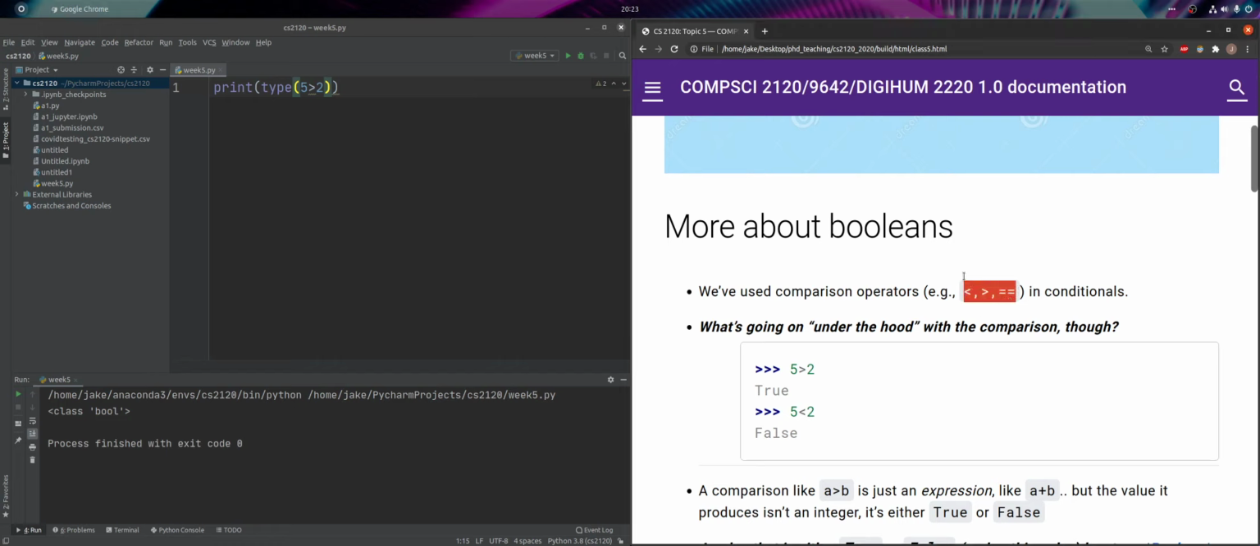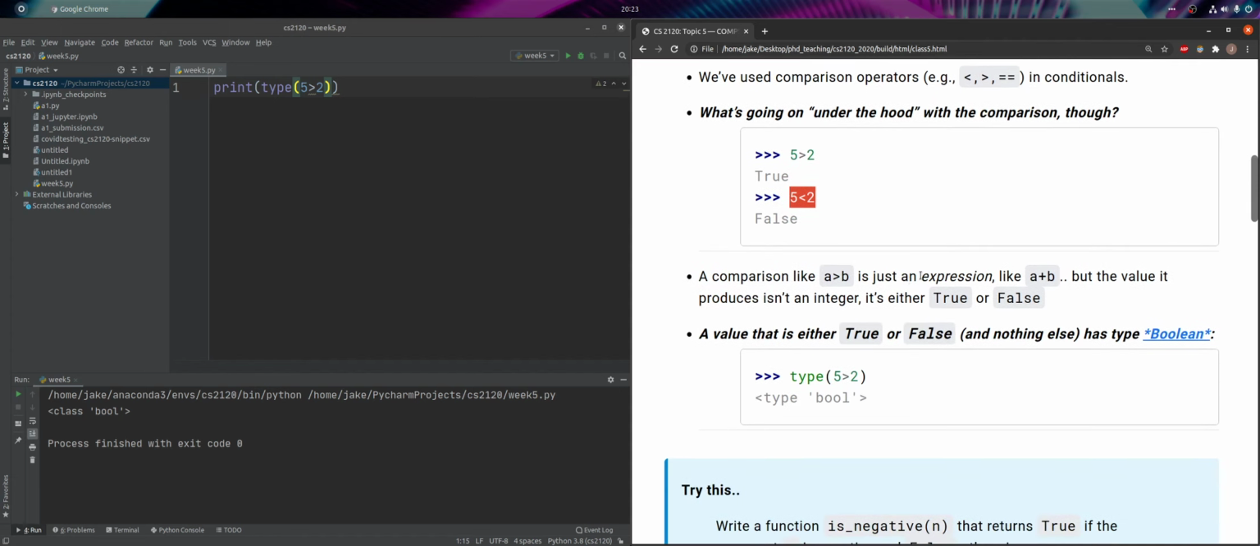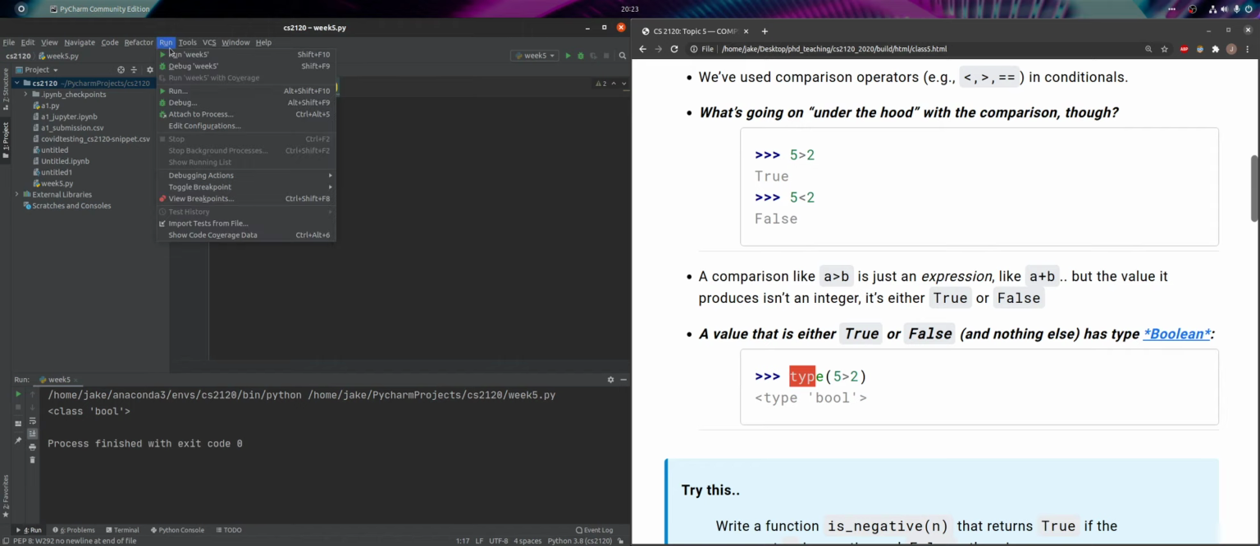So Booleans, they're the result of, for example, conditional expressions: 5 greater than 2, 5 less than 2, and so on. What I'd like you to know about Booleans is that they can either be true or false, and they can't be anything else. And if you ever want to check the type of some value, this one happens to be Boolean, you can write out type. So here I've printed the type of 5 greater than 2, and it's class bool or Boolean.